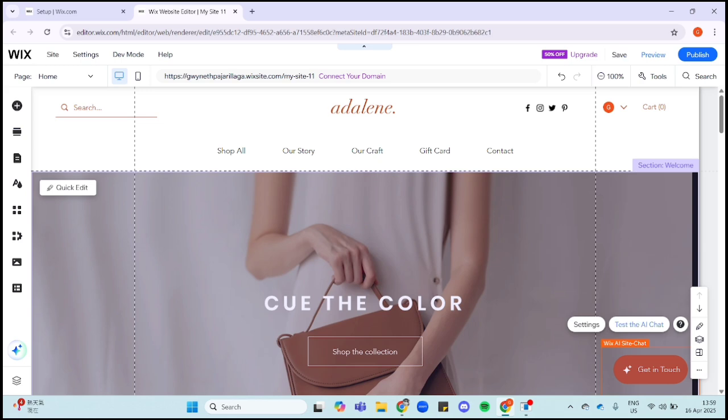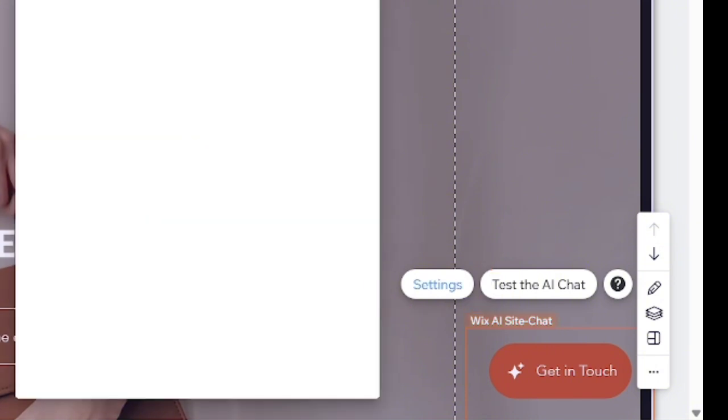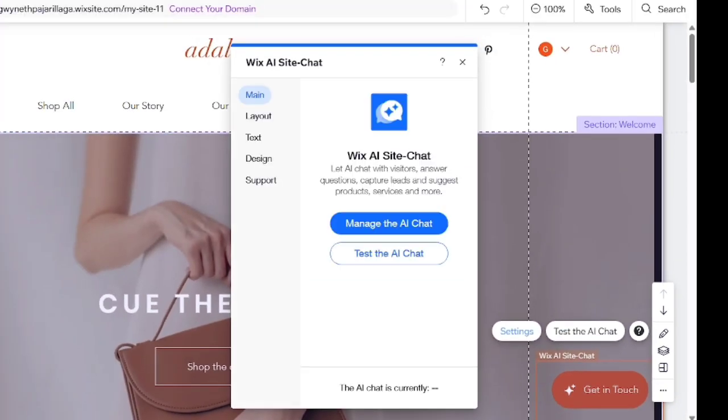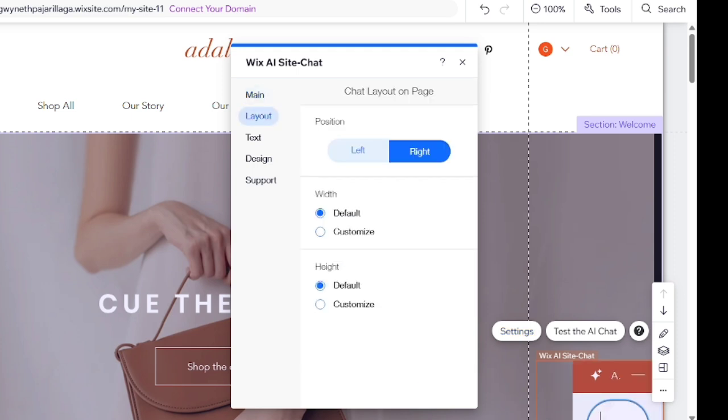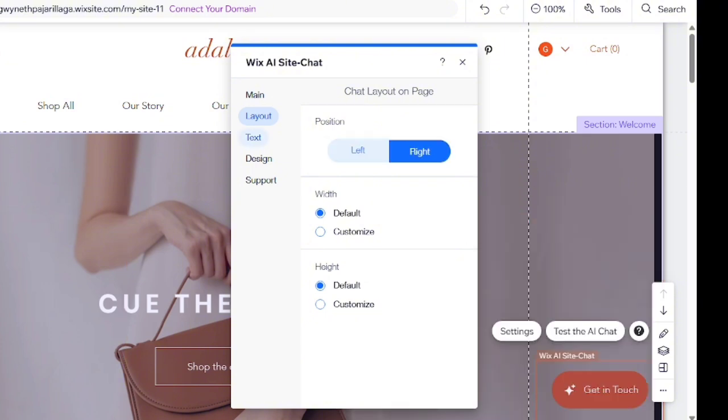So we can see here that we already have an AI chatbot added to your website. Next, let's click on the Settings button, and this is where you can customize your chatbot to your preference. In here, we can test our chatbot. We can also customize the layout like the positions, the width, and the height of your chatbot.